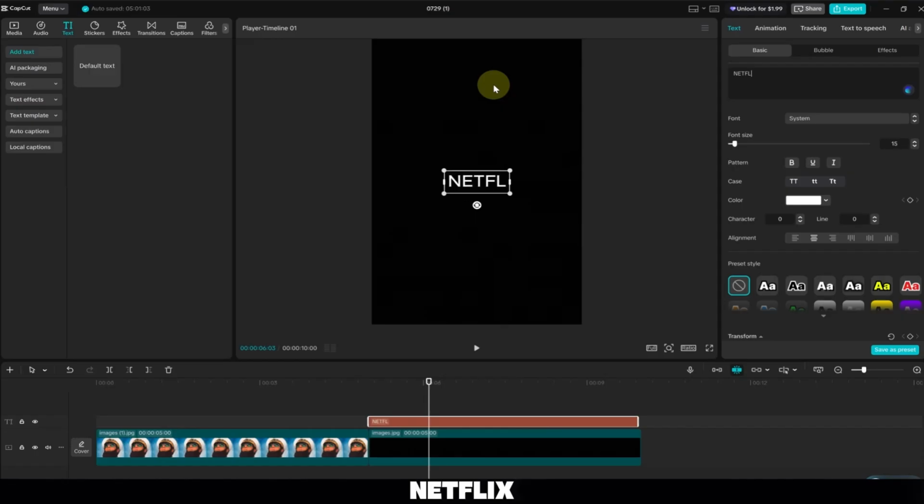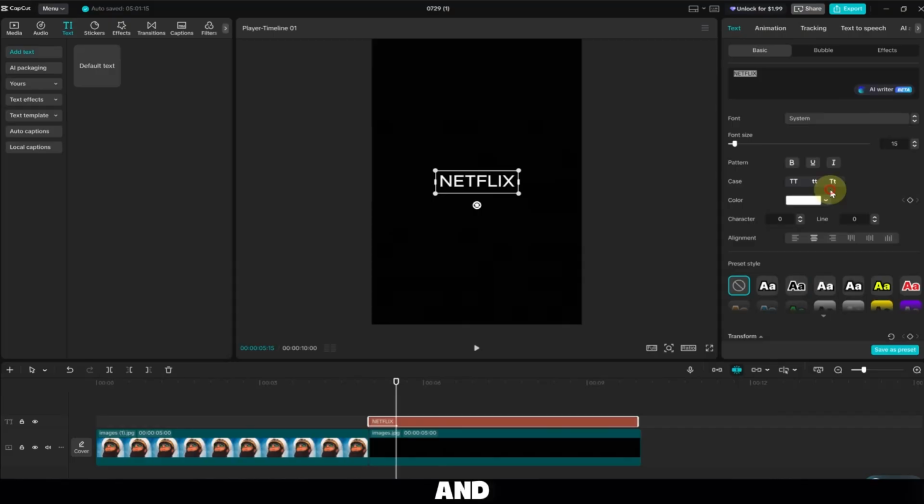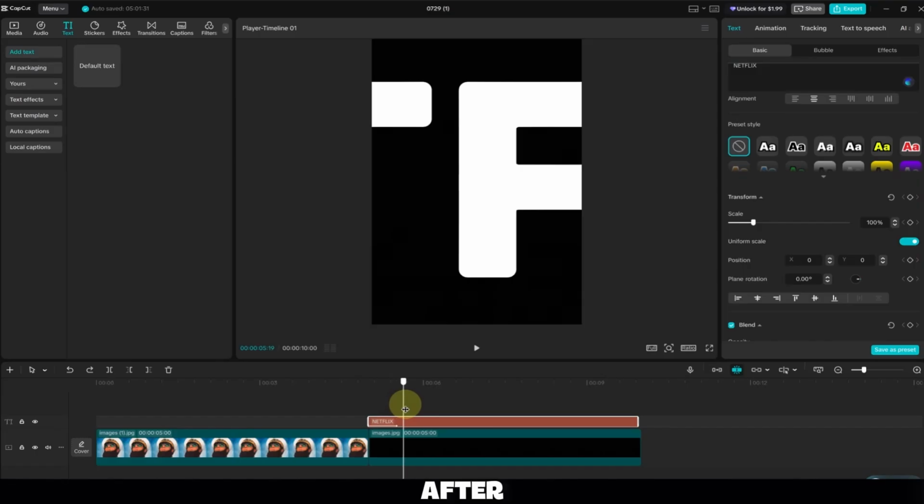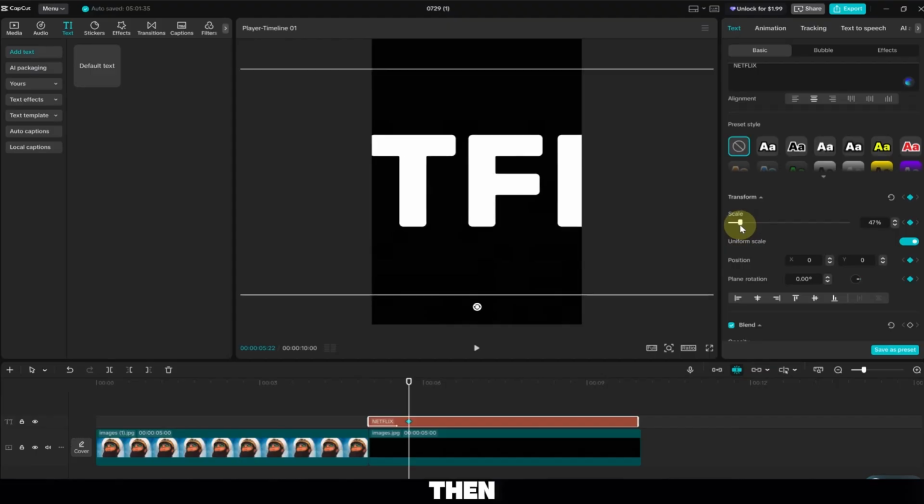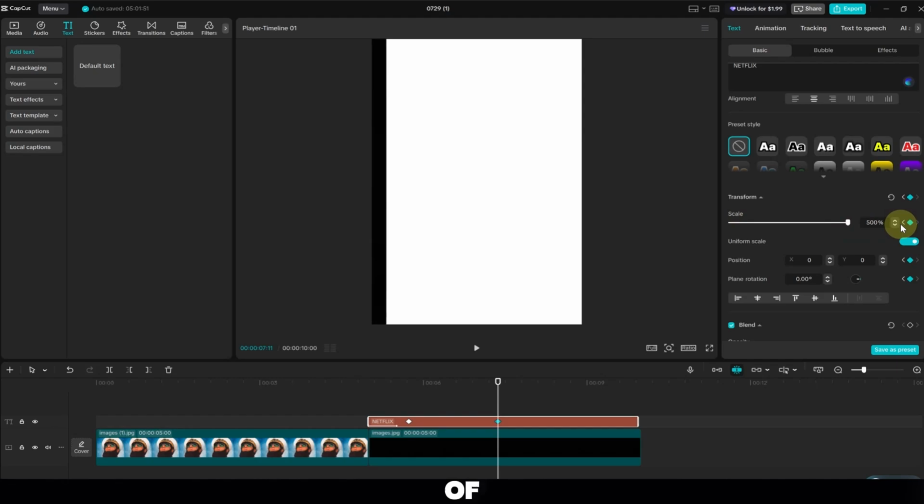I wrote Netflix. Here we select all, we go to animation and choose text fade in or any in animation you like. Now I changed the font to Rubik font, and here is a very important thing: you change the font size and you go after the animation ends and put a keyframe, scale it down, then move 3 seconds and put another keyframe and now scale it up until the whole screen is the color of the word.